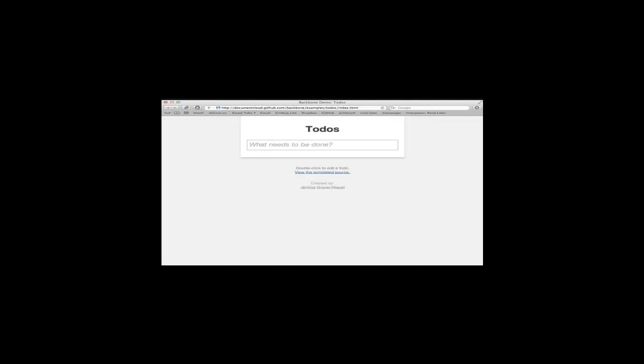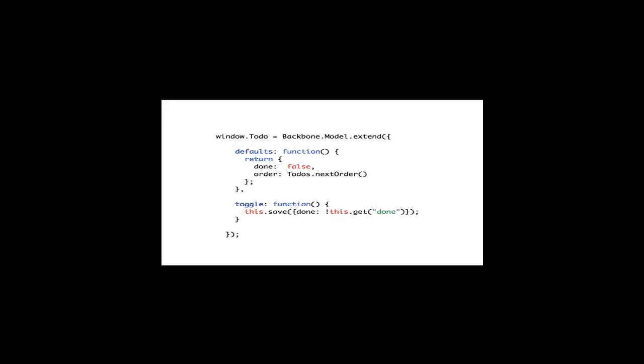Now, in terms of what it actually looks like when you interact with it, ooh, isn't that pretty? You go ahead and you start typing stuff in, you hit enter, bam, there it appears on the page, rinse, repeat. Okay, this is a model. Isn't that pretty? All right, so what do we got going on in our model here?